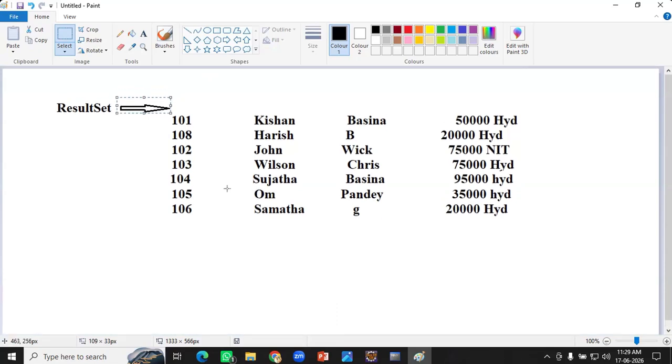Now, by default, whenever you are using execute query, every result set will be non-scrollable. We can make it scrollable also. You need to respond, guys. I hope you're understanding the point here, guys. So that is our today's concept. There are two types of result sets. First one is scrollable. Next one is non-scrollable. By default, every result set will be non-scrollable.